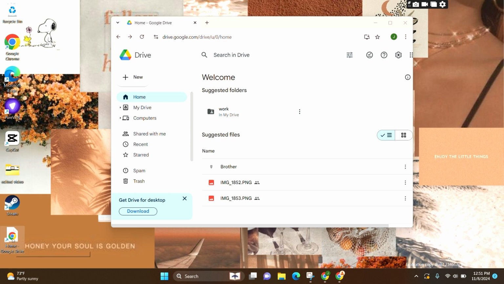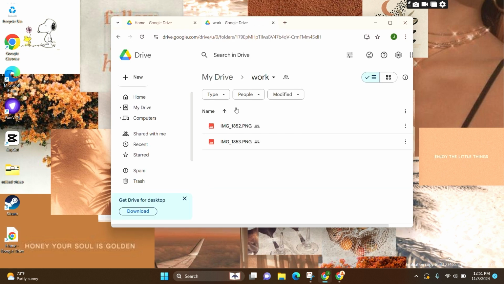Now you can simply click over here, and now you can see that it will be leading you automatically to your folder. And this is how easily you can create a Google Drive folder shortcut in desktop.